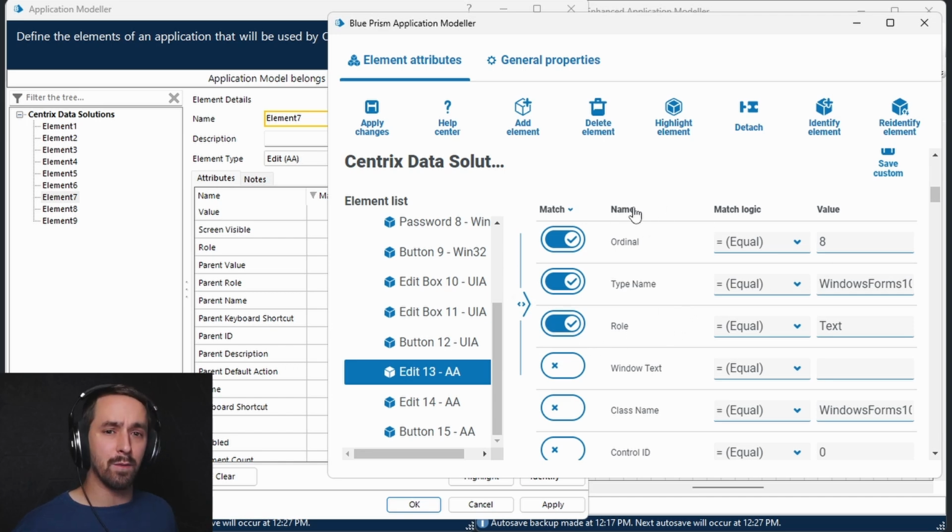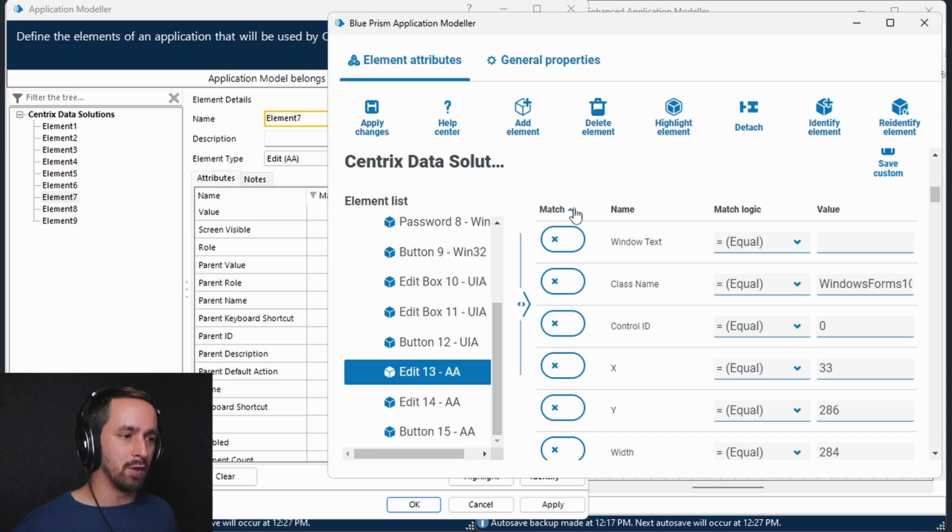There are some things that I would recommend doing differently. I think it makes more sense to sort on the match column versus defaulting to sorting on the name column. I think most Blue Prism developers are going to expect to look for these. And it can be a little bit confusing for it to look like this to start with, and then you have to click it every time.